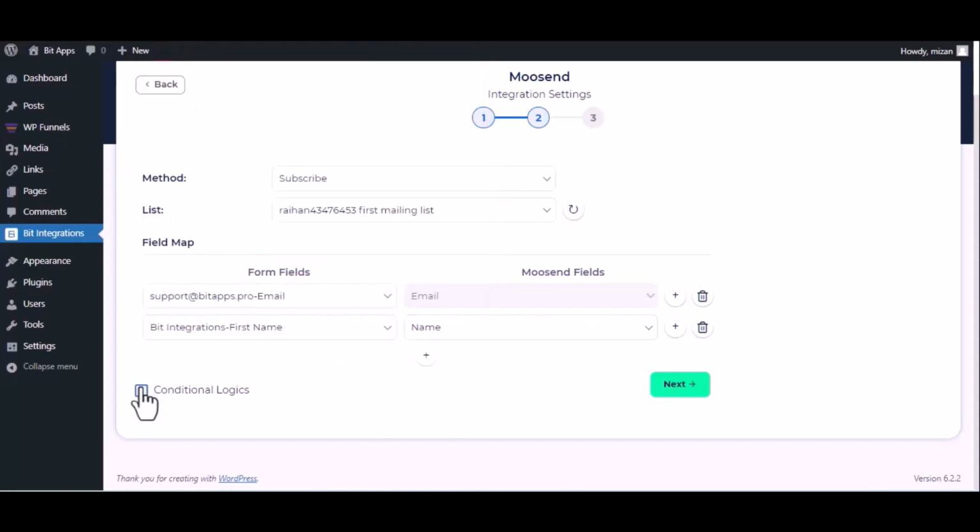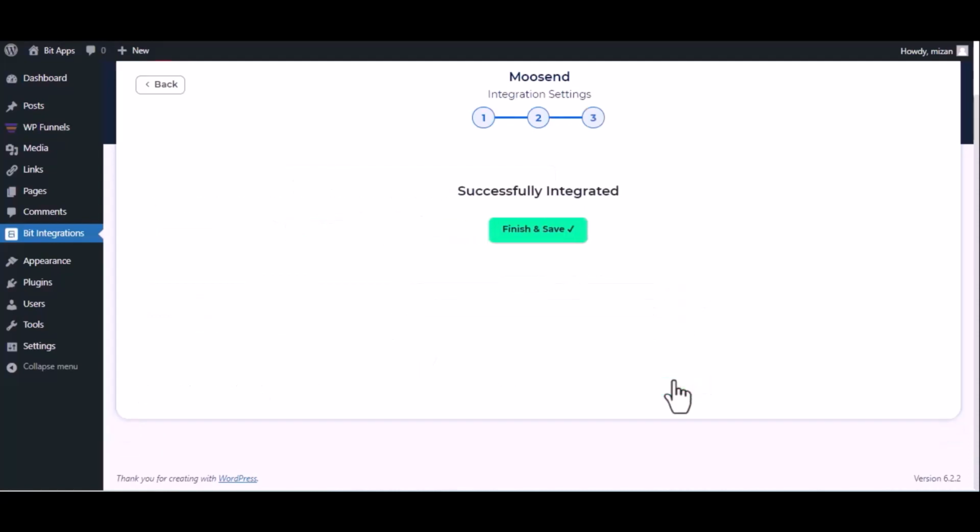Here's the conditional logic. You can use it if you want. If the condition matches, then the data you will send to Moosend. Then click Next. Finish and save it.